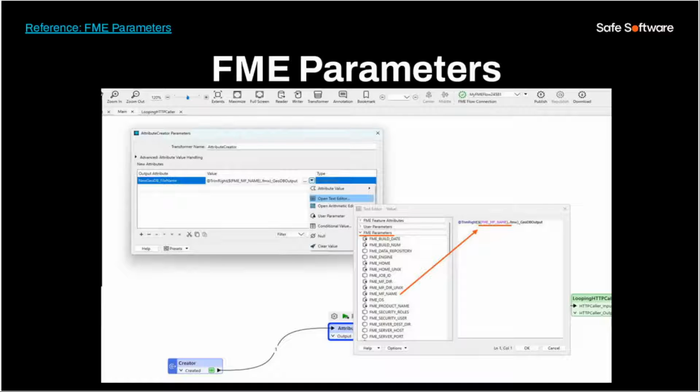You can access and apply FME parameters from the text editors found throughout FME Workbench. These parameters can be applied in the same way you would apply a user parameter. In fact, FME parameters essentially are private user parameters. They're just configured to work specifically with FME system settings. The image you see on screen here is just showing the text editor that you can access from the value column of the attribute creator. So this is just one place where you can access it.